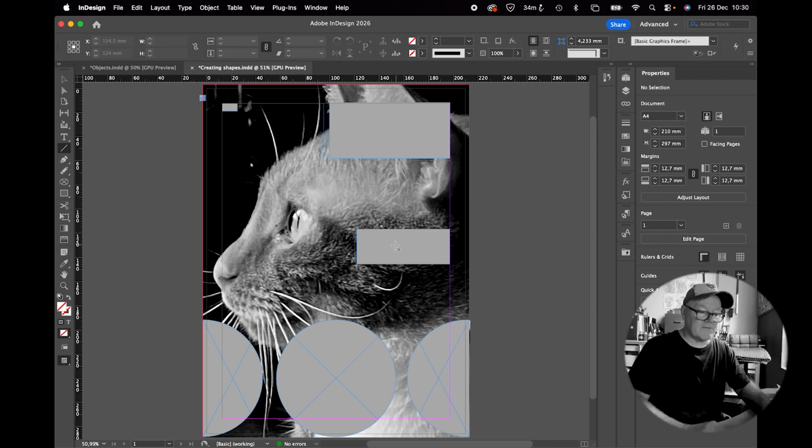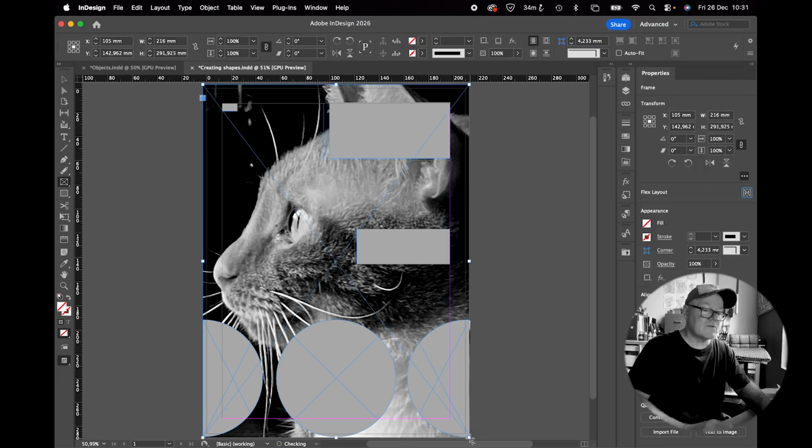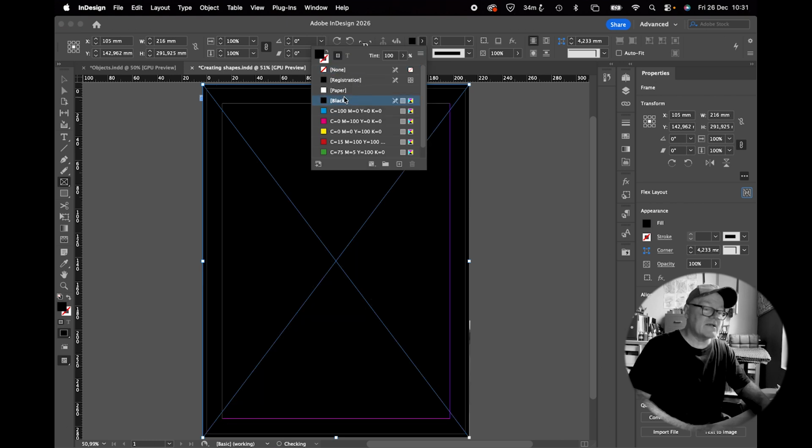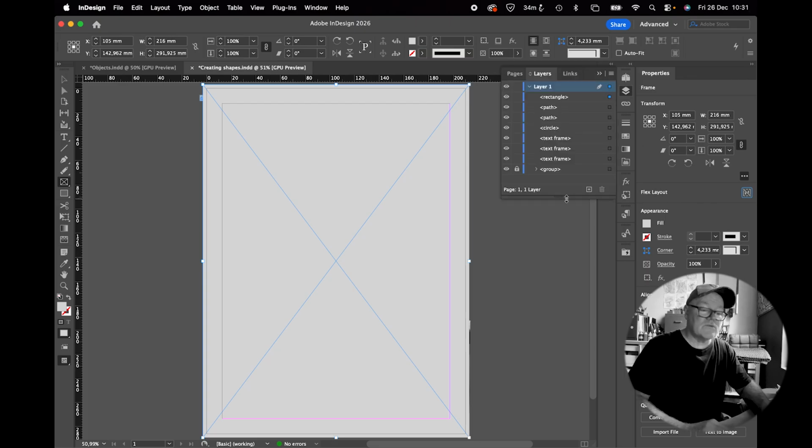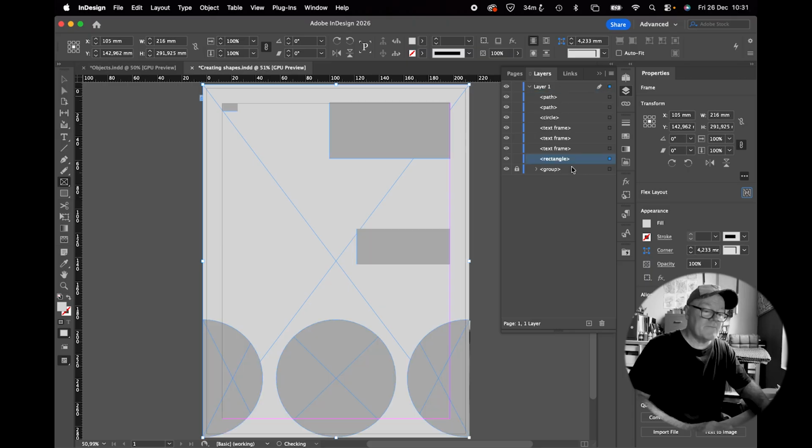So now we've got our three text frames, we've got these three graphic frames, and we need one big graphic frame in the background. So I'm going to draw from bleed to bleed here with the rectangle frame tool. And I'm going to set it to black, 20%. Okay. And then in my layers, I just need to move that down. So this is the rectangle here. I'll move it down there.